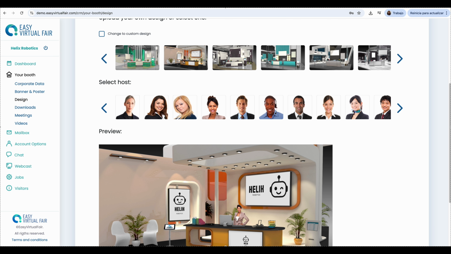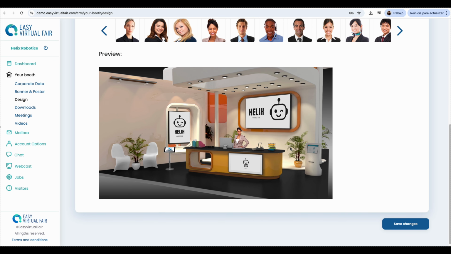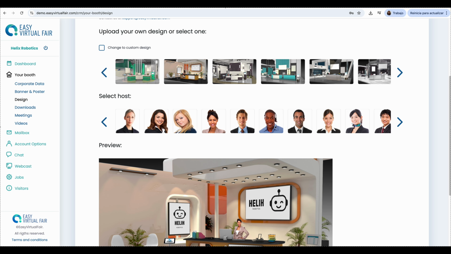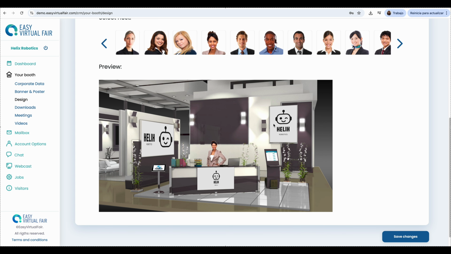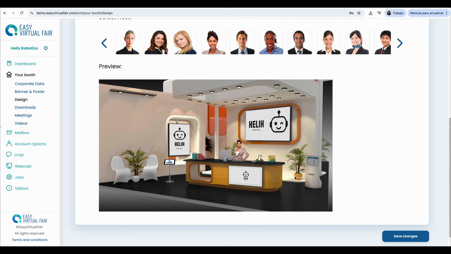Once you've decided, you can see the preview here, and you can see that the logo will always be at the front of the desk, doesn't matter what design you choose, and then the banner and the poster will find a spot in the back. I'll show you with another example. If I change my design, again, the logo will always be at the front, and then at the back we'll have the banner and the poster. Once we've decided on the design that we want, again, very important that we click Save Changes.